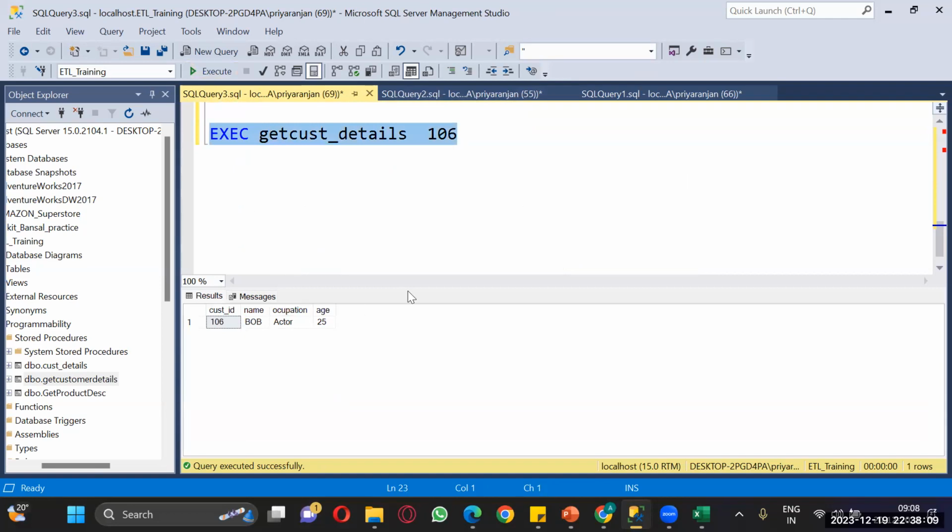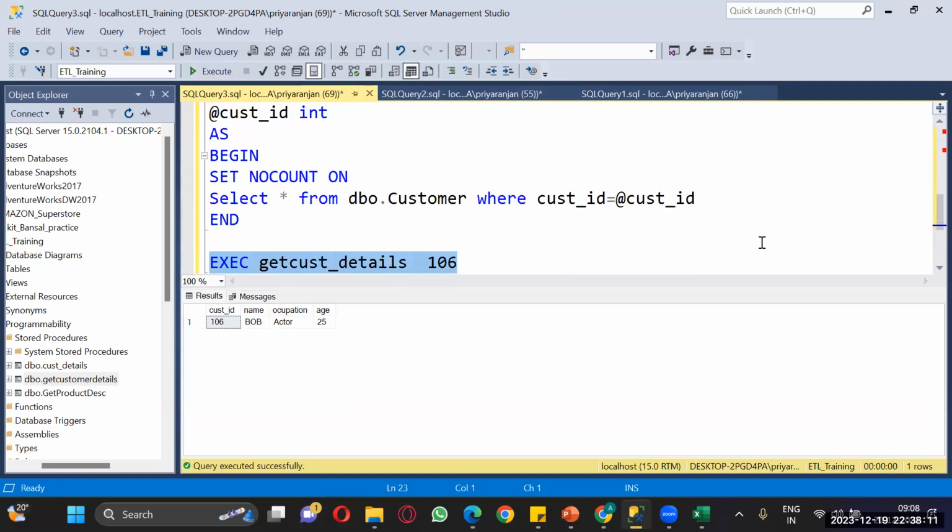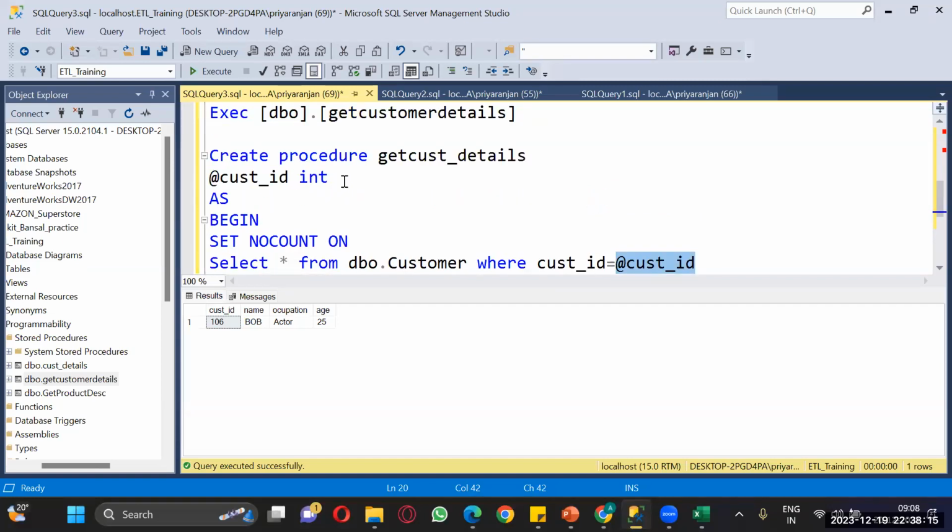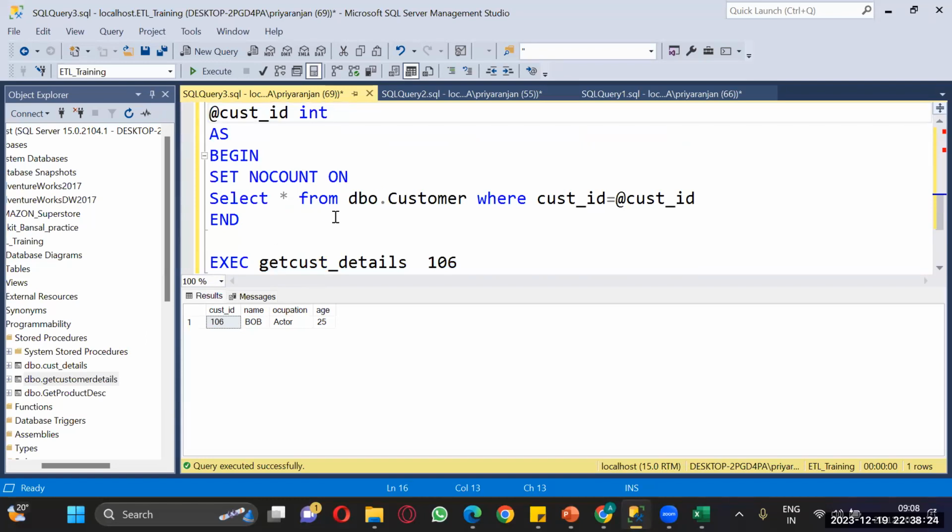See, like this, you need to parameterize the value. Rather than dynamically providing the values over here, you can parameterize the value. You can put parameterization on any values. Like I have taken only one customer ID. If you want, you can parameterize all the values like customer ID, customer name, age, everything.